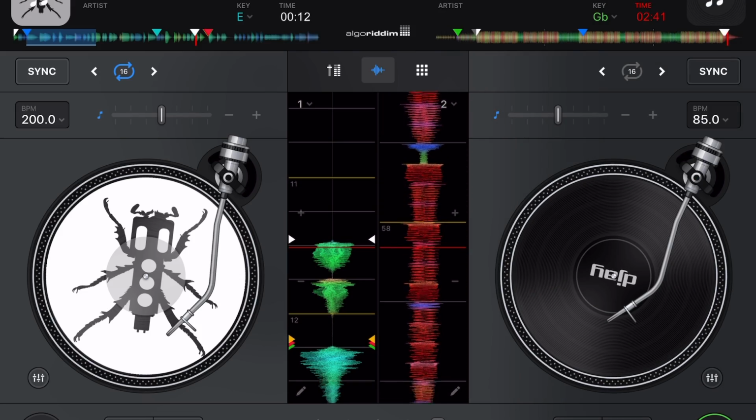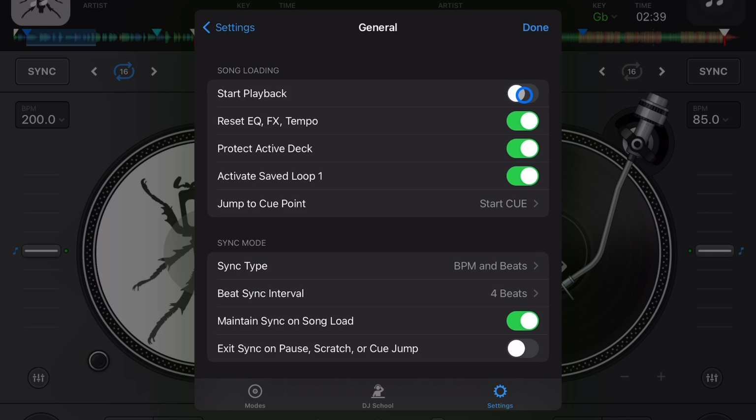So in general, turn off start playback. What this does is as soon as you load up a song, it starts playing, which is going to mess up your mixes and be really frustrating. So if you're new to the app and you're getting frustrated with that, that is how you turn it off. Turn off start playback. I don't know why anyone would want to have that on, but it usually starts with that on, so turn that off immediately.